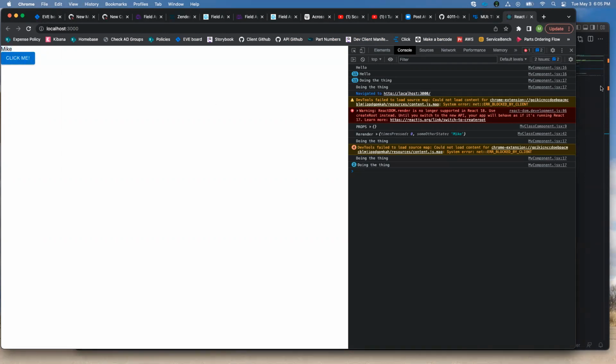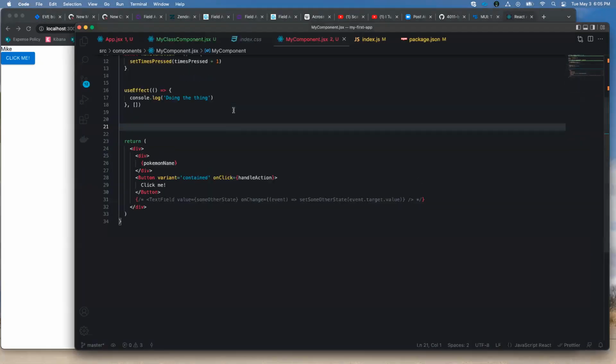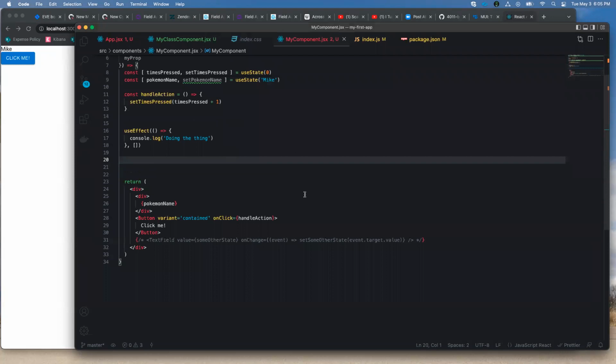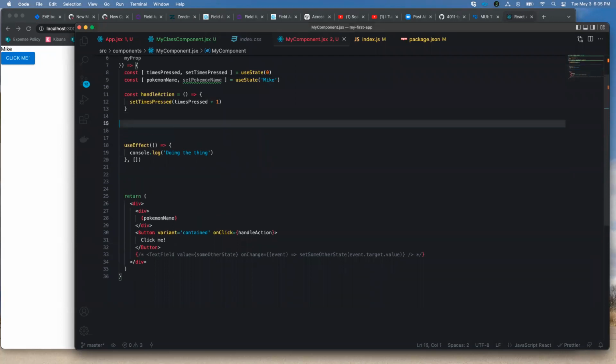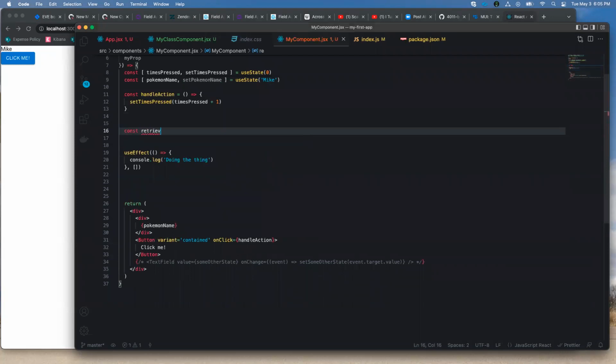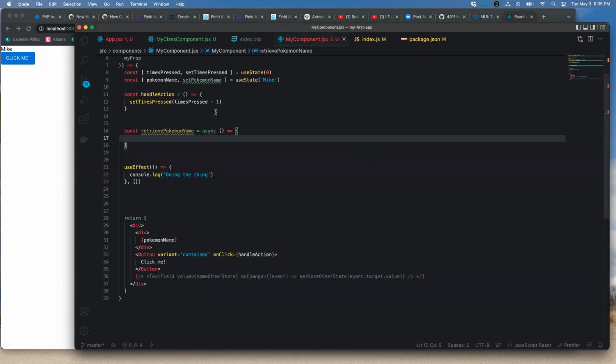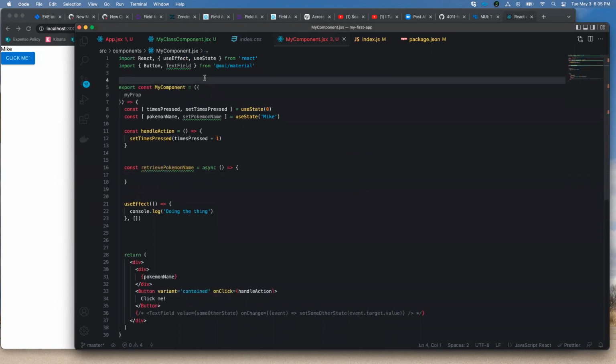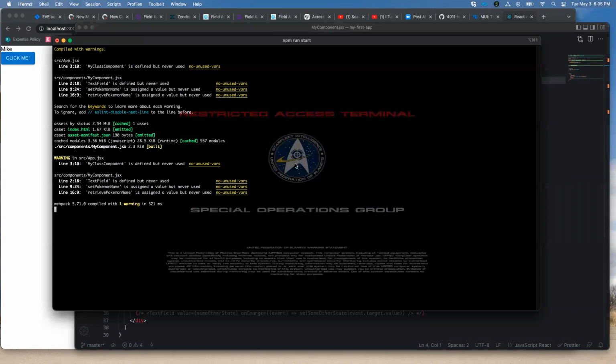So we would want to use the Pokemon API. I'm not going to go in depth with the Pokemon API. I'll just write this function and provide it to you. Const retrieve Pokemon name equals async. I don't have superagent on board, so we need to download superagent. So kill the process, npm i superagent.